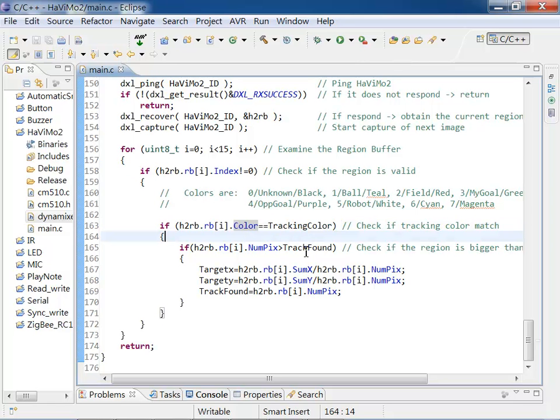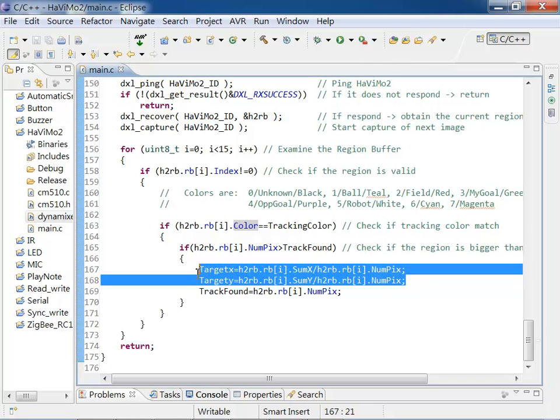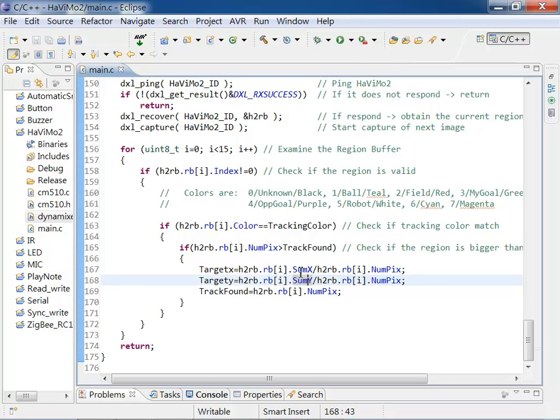And after we found there's a match, what do we do? We want to calculate the center coordinate of the color blob, and that is right here. Remember that what we do is we divide sum x by number of pixels, also divide sum y by number of pixels, and store these two in target x and target y. After that, we store the number of pixels in track found.